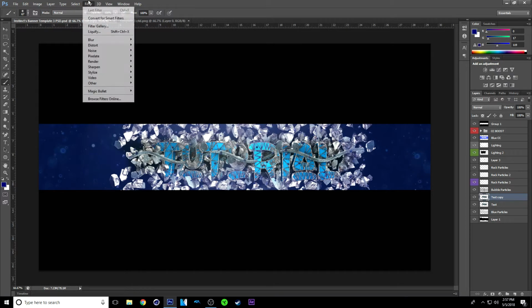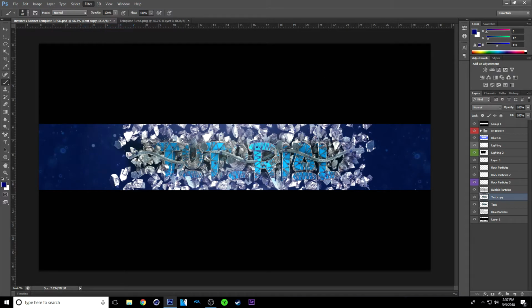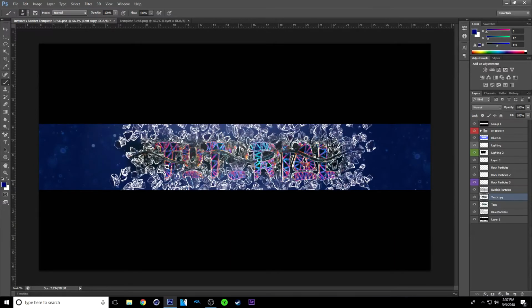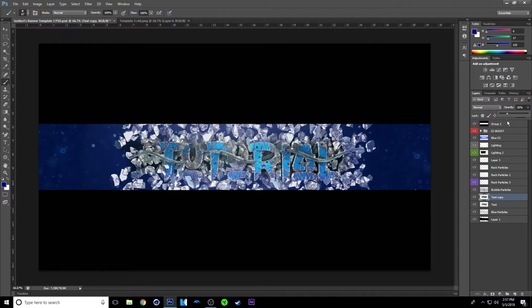Go to Filter and click Filter Gallery. From here, just select Stylize and select Glowing Edges. And just click OK. Now it's going to do this glowing thing. What you want to do is lower the opacity to about 30 to 40%, depending how you like it. And then also change it to overlay.